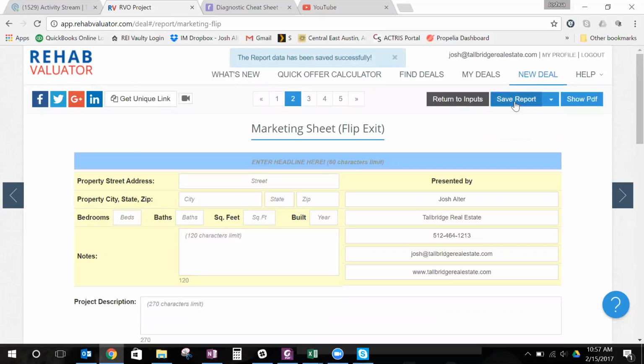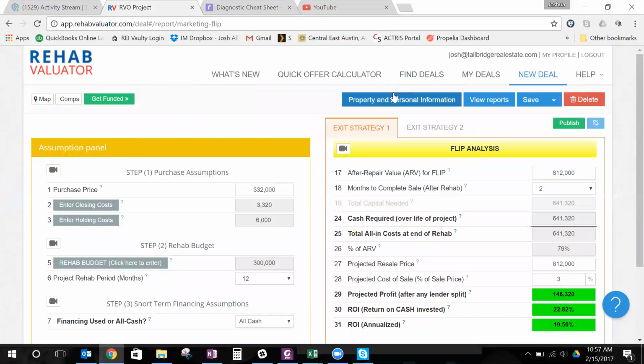And so it automatically saves, but just because I'm paranoid, I always save it again. The last thing we want to do is go back to your inputs. And when you hover over the save button, you can see where it says clone this deal.